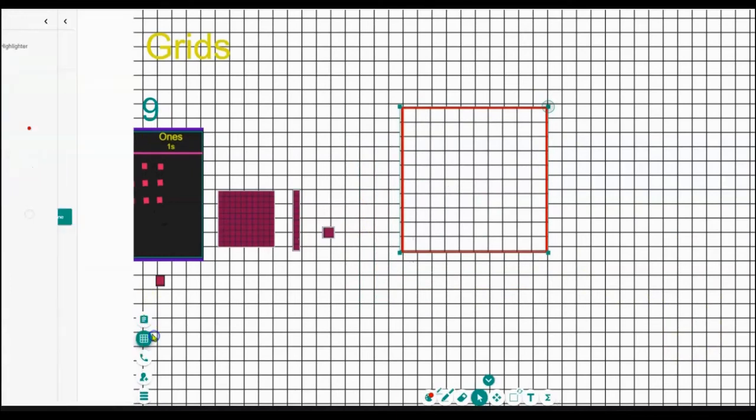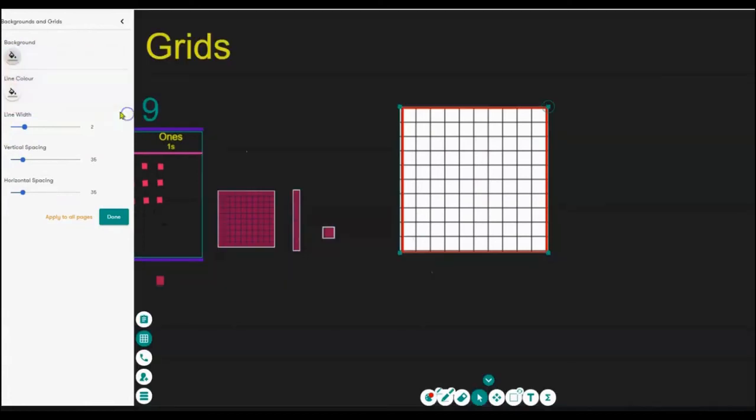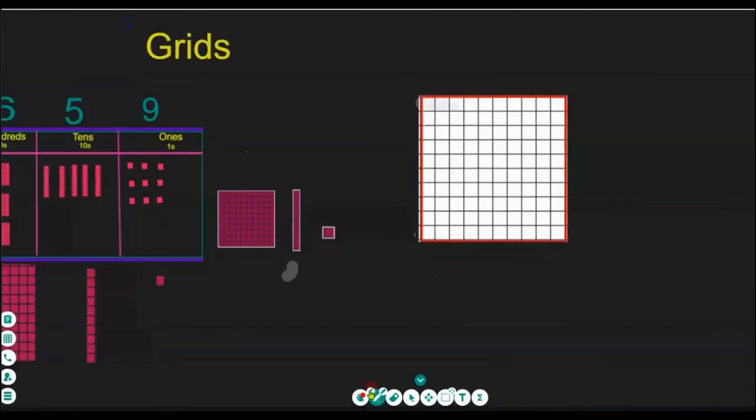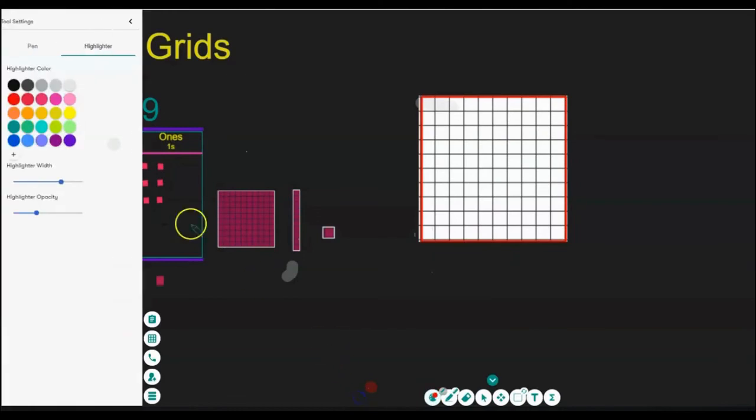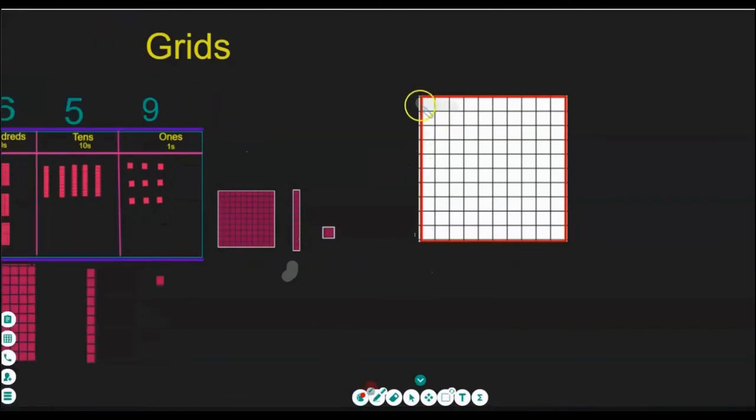So when I change the background again back to black, my percentage grid shows up really well. Now if I want to color the first row using a highlighter, I'm effectively coloring 10 out of 100, and that is 10%.